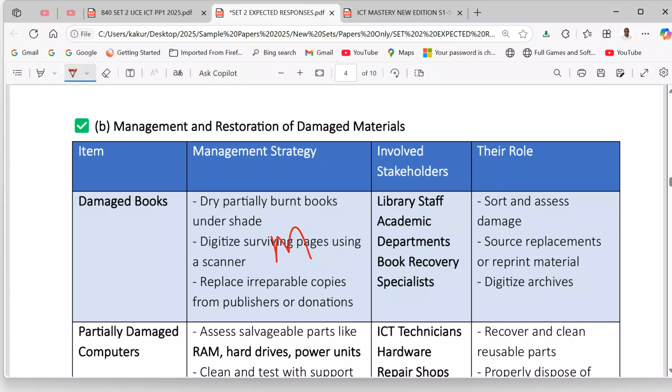Then who are the stakeholders involved in doing this? We have the library staff, the academics department. We can also include book recovery specialists. These are stakeholders, and what is their role? The library staff can sort and assess the damage.